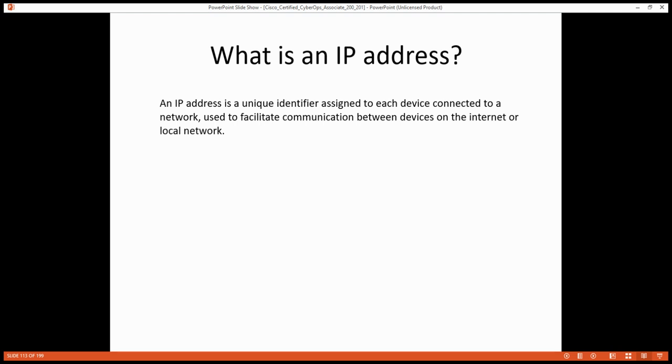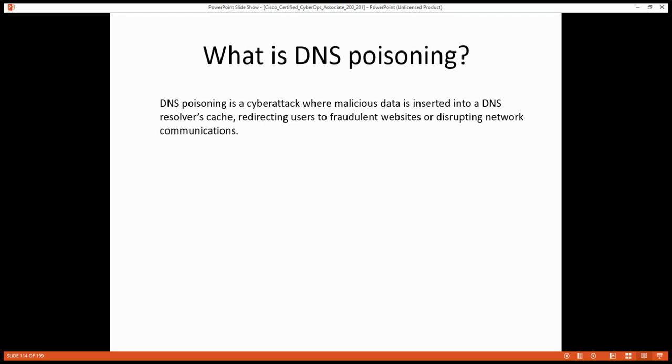What is an IP address? An IP address is a unique identifier assigned to each device connected to a network, used to facilitate communication between devices on the internet or local network.